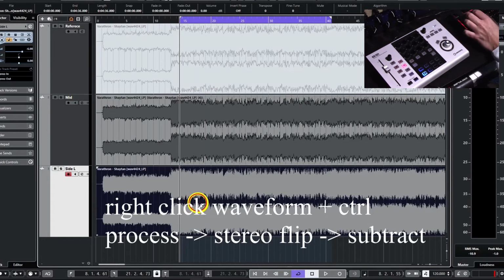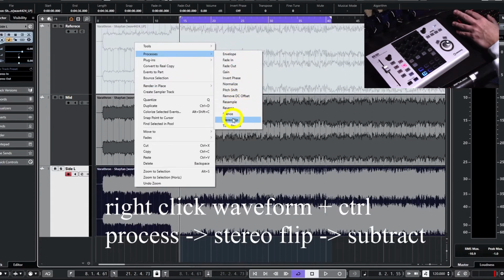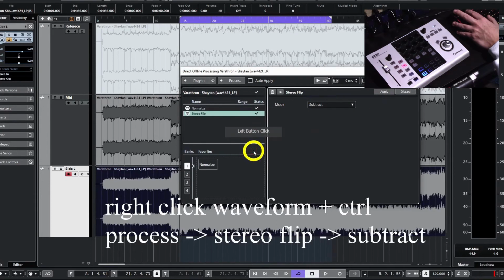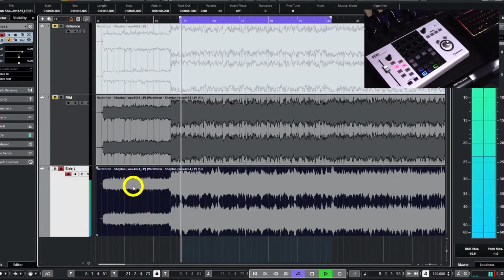Right click on the waveform while holding Control, choose Process, Stereo Flip again, and this time choose Subtract. That's easy. Apply, New Version. And now we can listen to how this subtraction sounds.